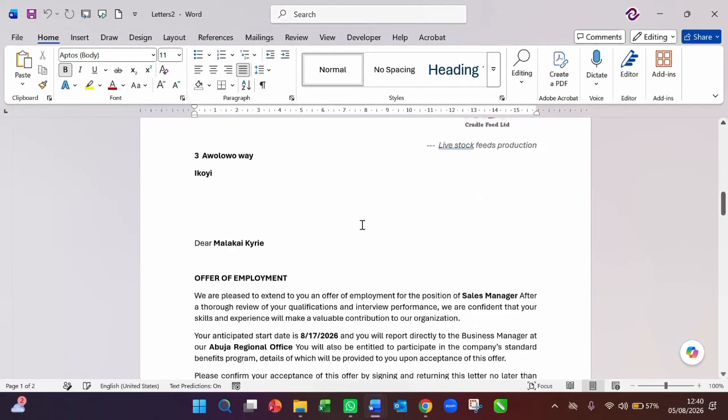That is how mail merge works. It is very easy and makes your work very simple and easy.